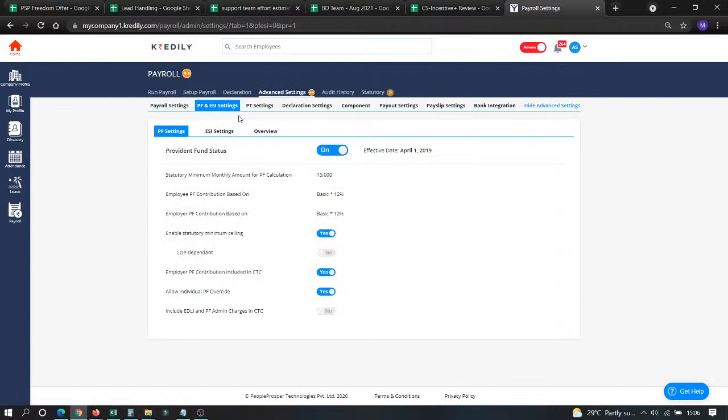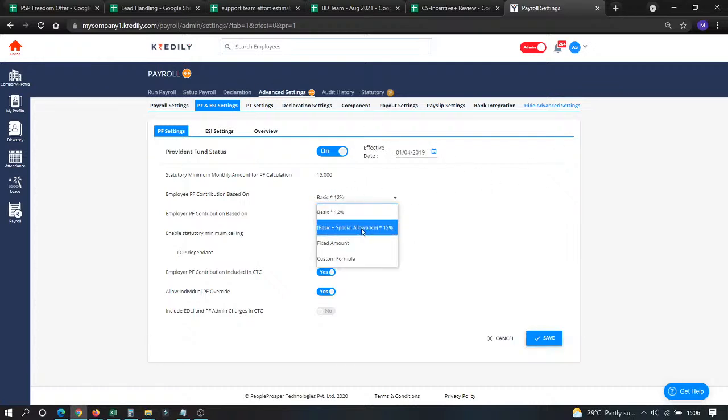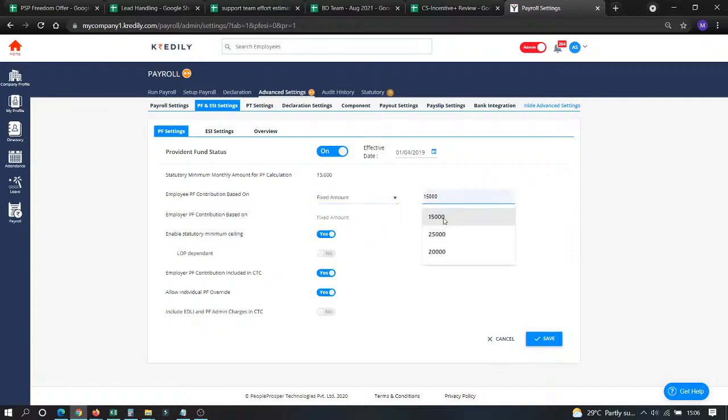Then you will include or exclude weekly offs, and the same with holidays as well. And also you get an option to choose your PF, and PF is a very robust module in Kredily. You can define PF as per your organizational preference. Whatever it is, you can define that in Kredily. You can make it 12% of basic salary, or 12% of the entire gross, or you can add a fixed amount, or you can add a custom formula.